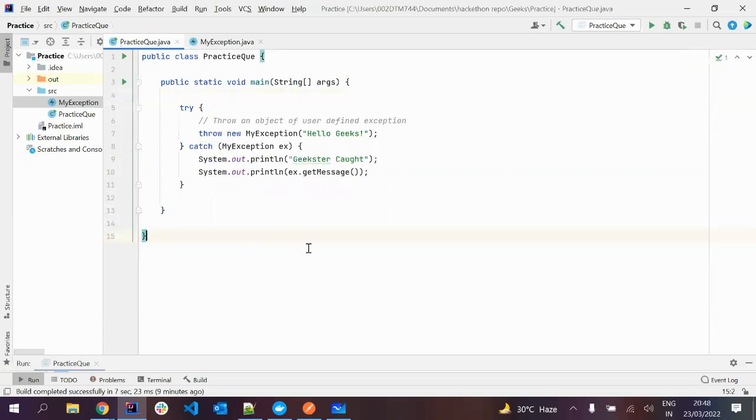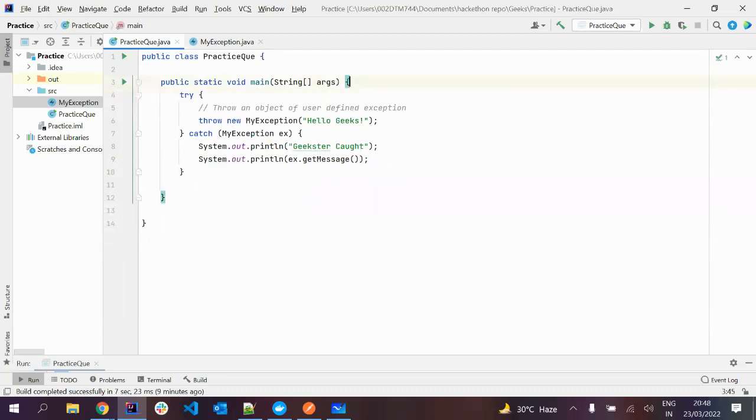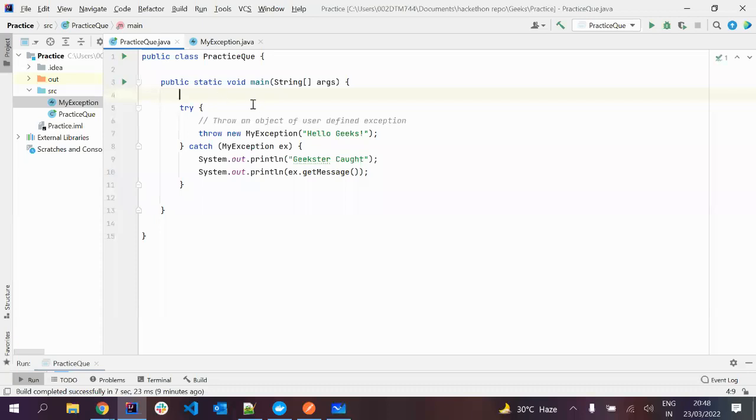Now the question is, which line of code will be executed first, which will be executed last, and what will be the output of this program? Would anyone like to tell me what the output of this program will be, or which line of code will be executed here first? Anyone?